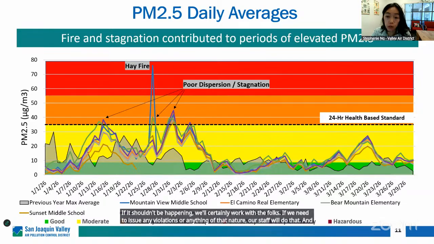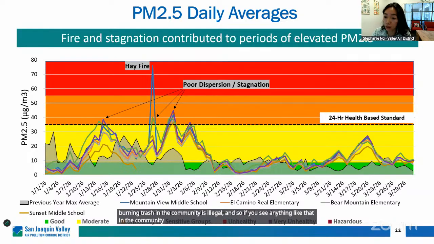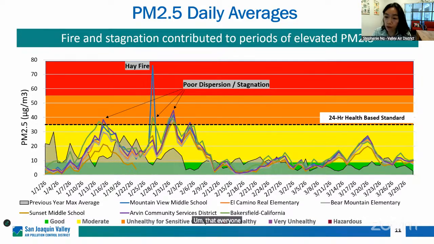Bianca also mentioned burning trash, and I will just say flat out, burning trash in the community is illegal. If you see anything like that in the community, please give us a call, and our compliance staff can head out and investigate. Those are all things we would love to hear from you so we can make sure everyone is following all the rules and regulations that we have at the district.